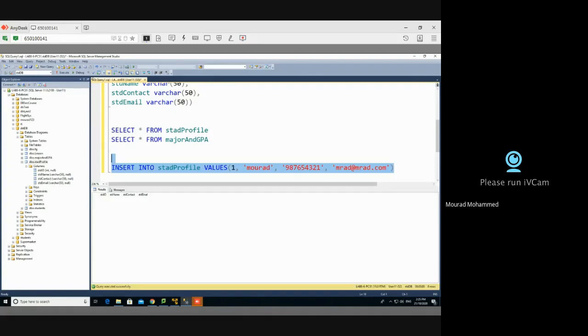Highlight. Execute. Row affected. What? Inserted something into this STD profile. Let's select and execute. Yes, here it is. It's there.